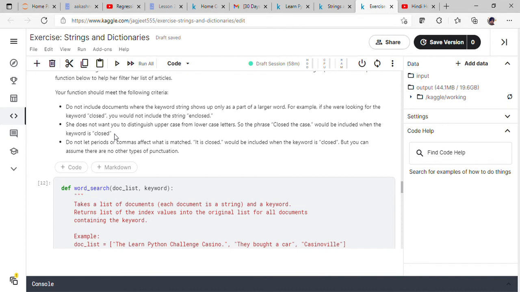Also, do not let periods or commas affect what is matched. 'It is closed full stop' would be included when the keyword is closed. Okay, so if we have CLOSED followed by a full stop, it should not affect the keyword, but you can assume there are no other types of punctuation. So if there is a full stop or a comma, we need to remove that. Okay, we can do that.